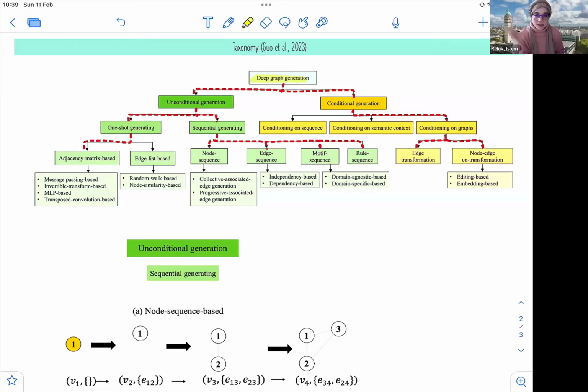We can't cover all of these. If you are interested in expanding your knowledge, feel free to look at the paper. There are also other papers that you can explore. I would recommend starting with review papers and survey papers that present the whole field and the different methodologies. So today, according to this paper, there are different categorizations and subcategorizations of deep graph generation models.